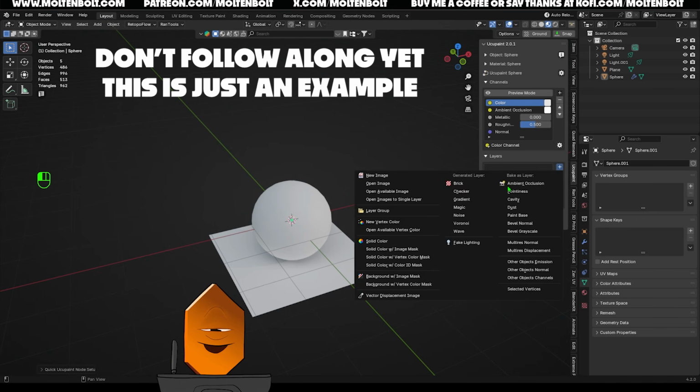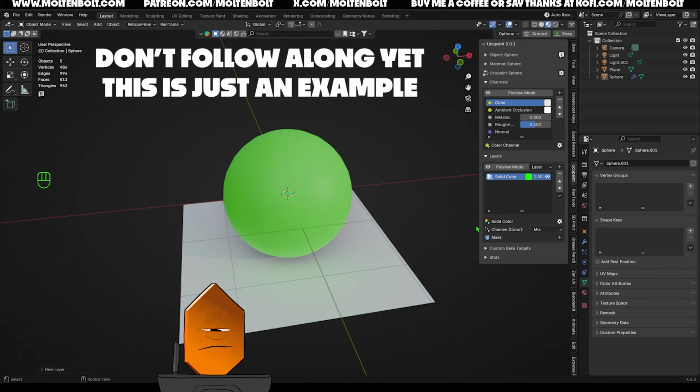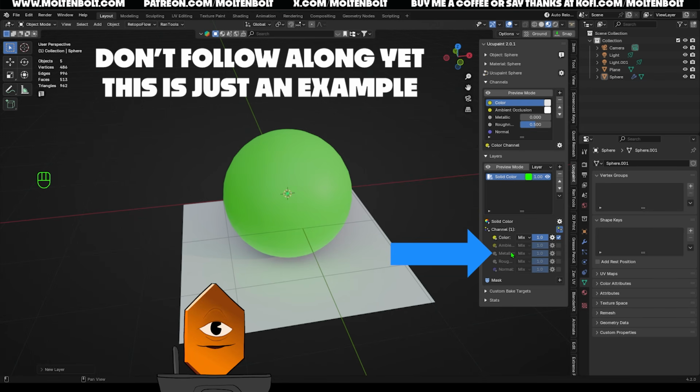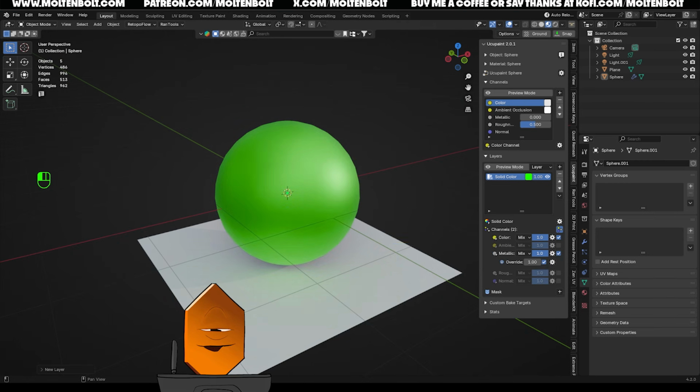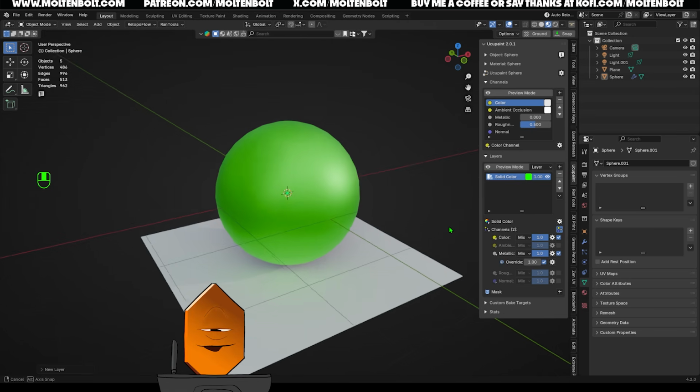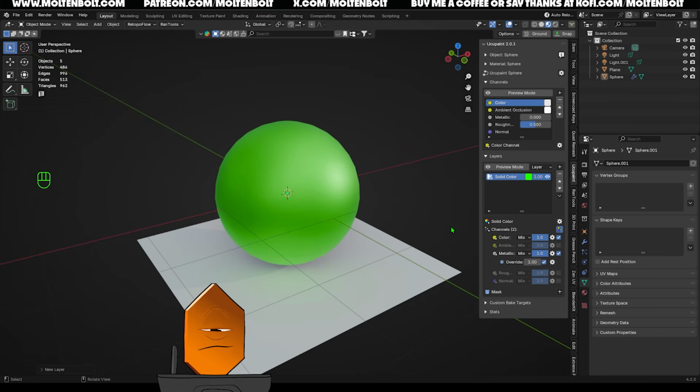Here's an example. I'll add a solid color layer to this sphere. Then I'll go down to the channel options for this layer. I can enable the metallic channel on this layer and tweak its values to change how metallic it is. This, combined with Blender's built-in texture painting, is how we'll make our radiation canister.